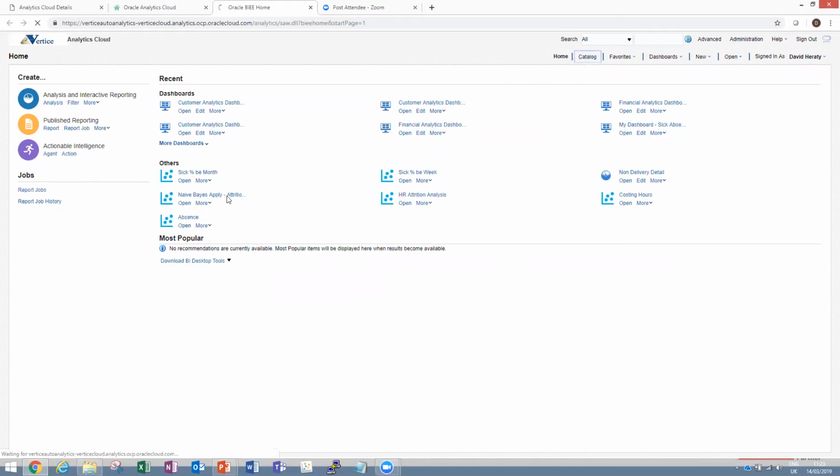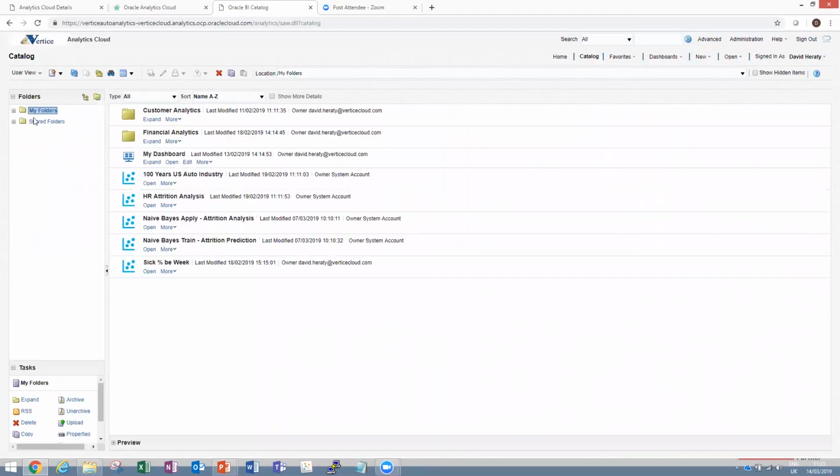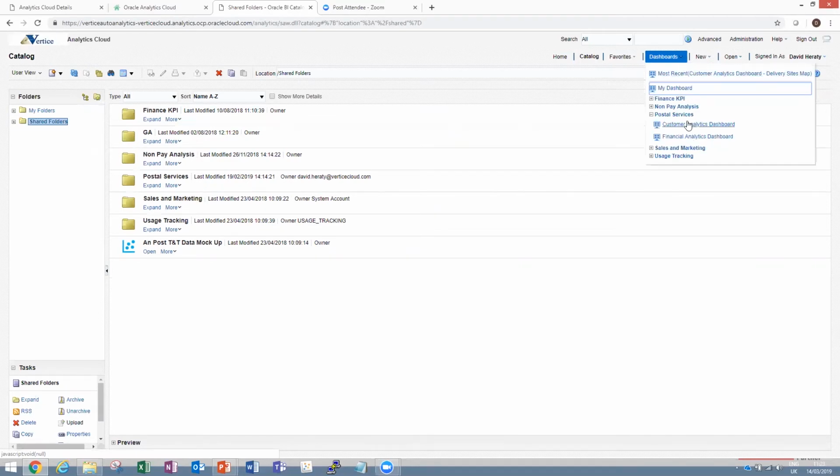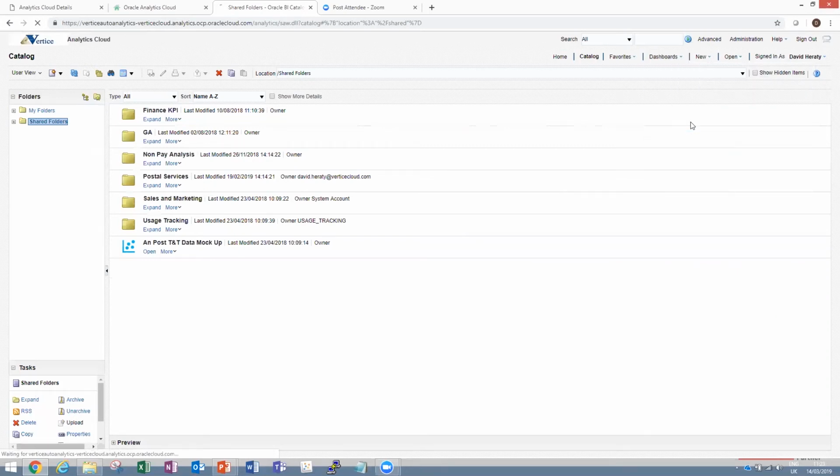So you also have a catalog here of all the reports, analysis and dashboards you've been working on. So you have your own personal folder, or you have your shared folders where you can collaborate with the other users in your organization. You can quickly access your favorites, and you have dashboards then that have been built by analysts. So this is your descriptive kind of analytics. So I'll just go into this customer analytics dashboard.